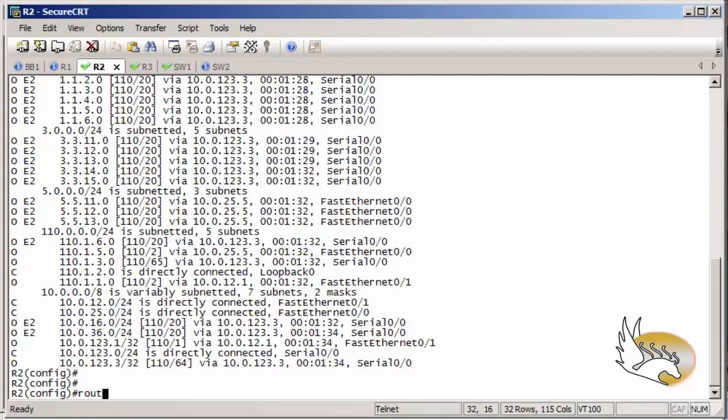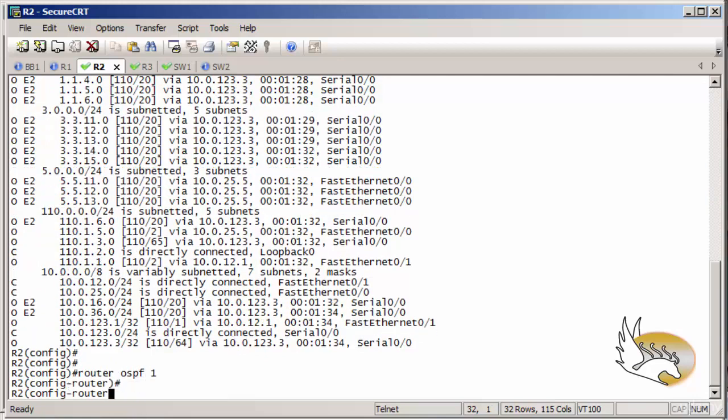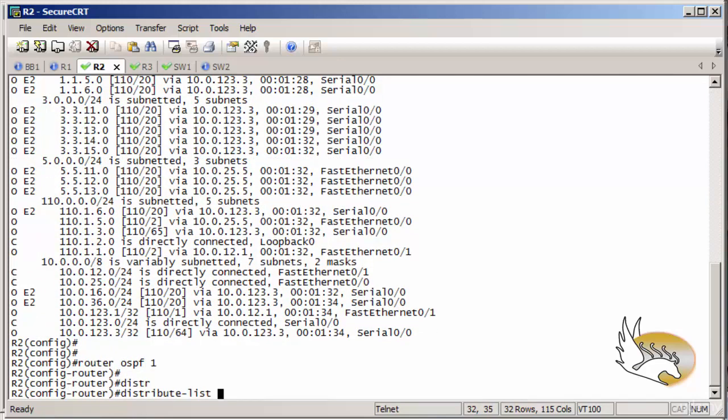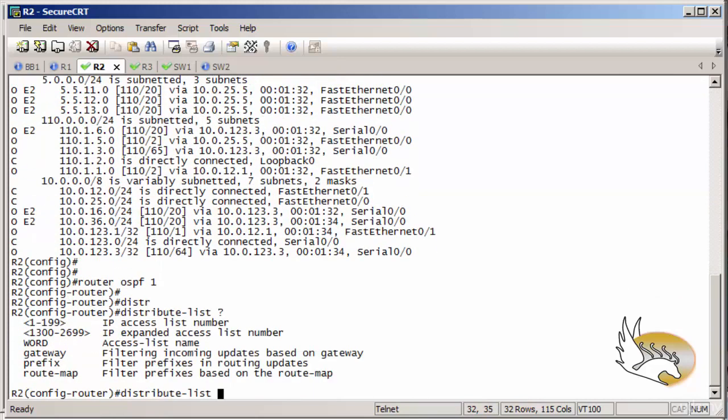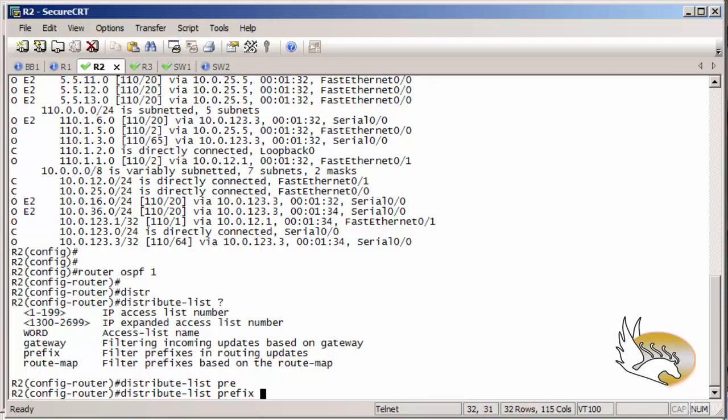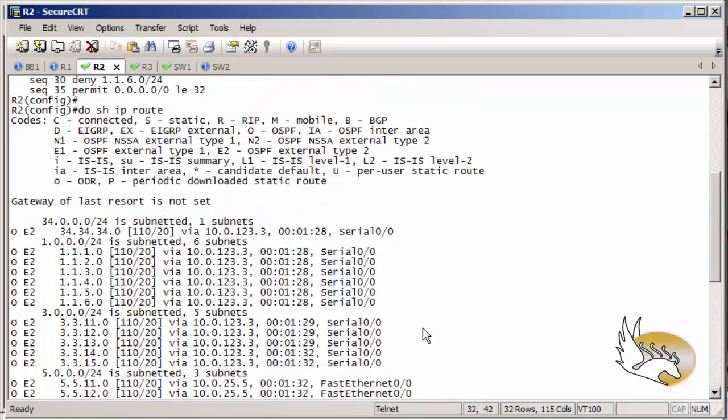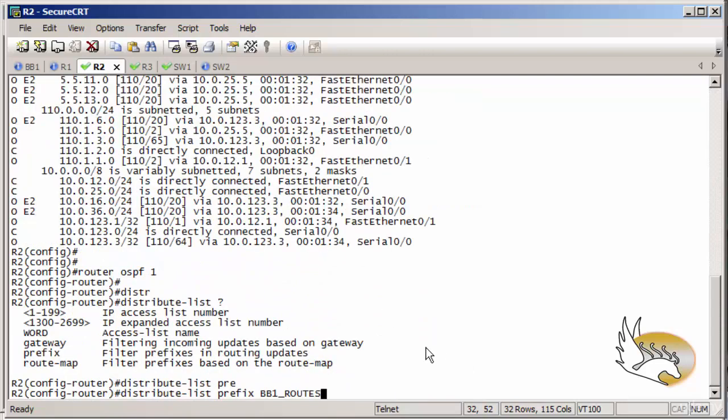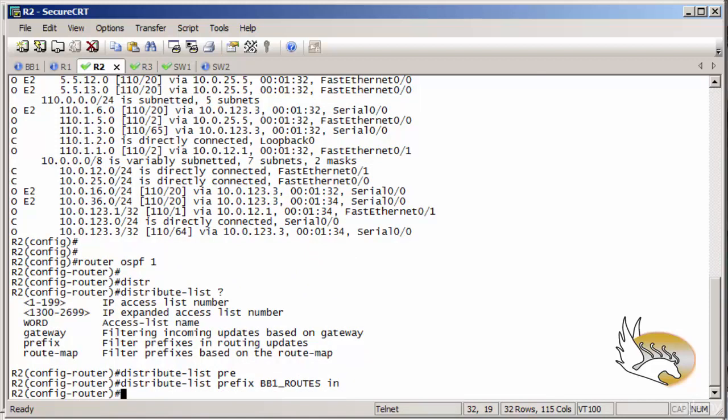Now I go to router OSPF 1 process and select the distribute list command. And after a distribute list, you can have a prefix list or a route map or an access list. Because I have created a prefix list, I select the prefix list, and the name of that prefix list is bb1 routes. And after that, I can tell that I am stopping this from coming in, or I am stopping this from going out. I'm selecting inbound and hit enter. And because I have not specified any interface, I am actually stopping this route from coming in from any interface.